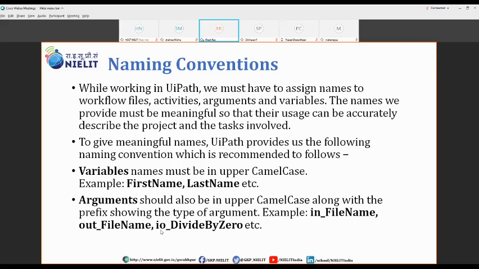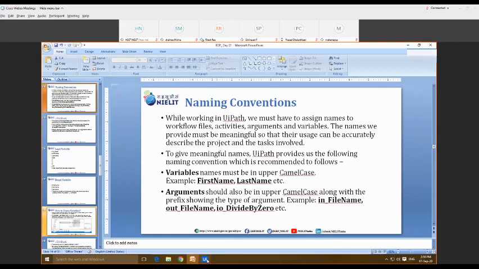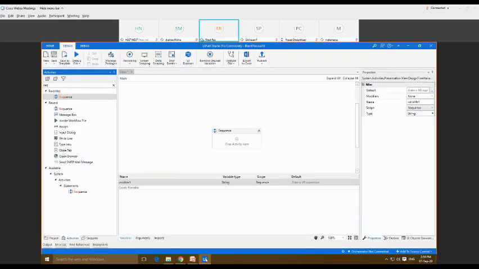While working in UiPath, we must assign names to workflow files. Let me again open UiPath so that I can show you. You can see we have 4 different types of files here: sequence file, flowchart, state machine, and global handler. Out of these 4 files, I have used the sequence file here.